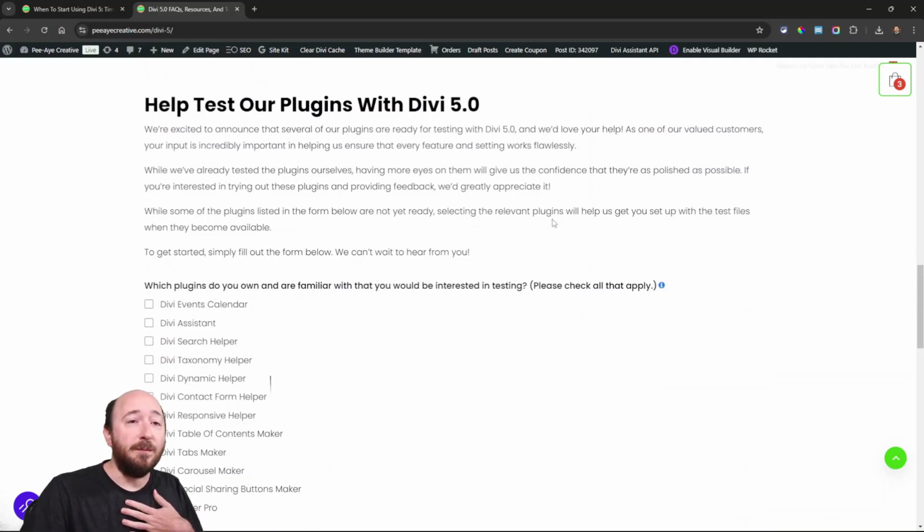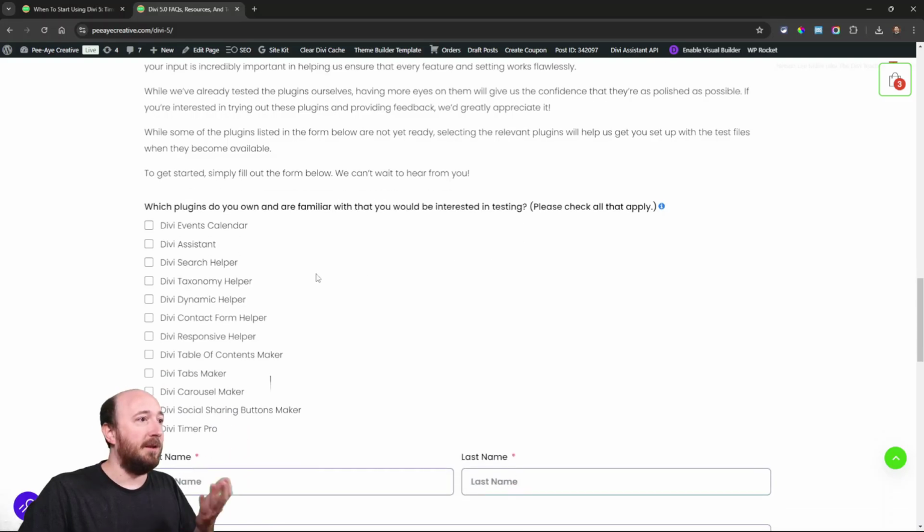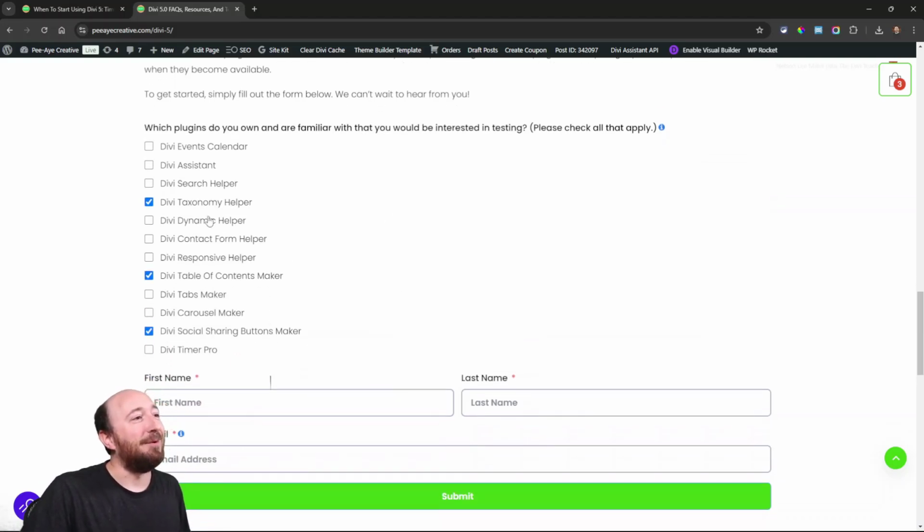So if you are familiar with some of these plugins, like maybe you're an expert at the taxonomy helper, or the table of contents and the social sharing, and you want to test these, select these in the form and make sure you're a customer of these already. Fill in your name and email and that's it. That's going to go into an automation. And I have a community that you'll be added to.